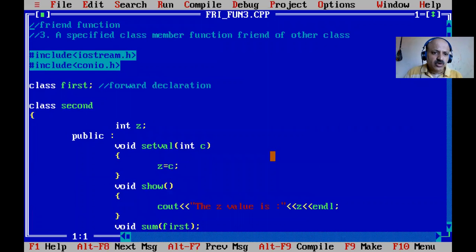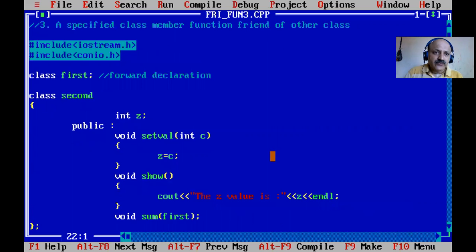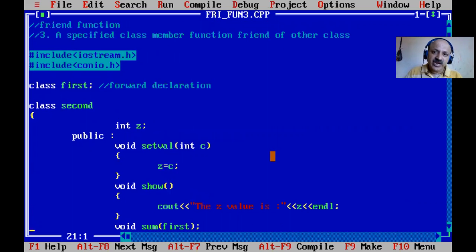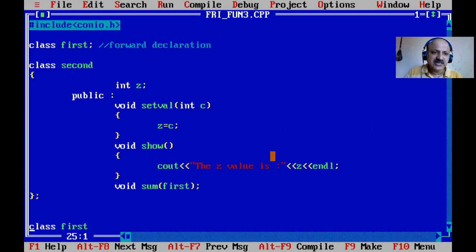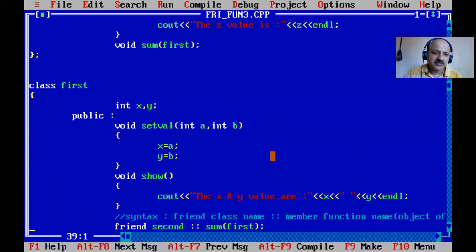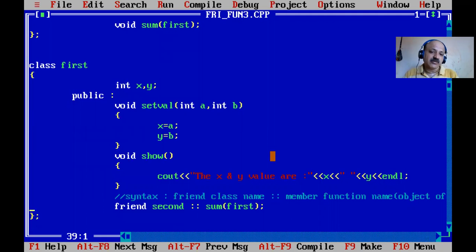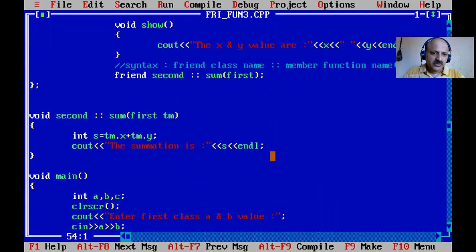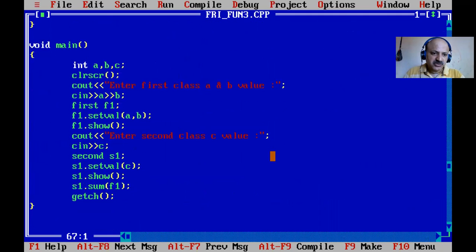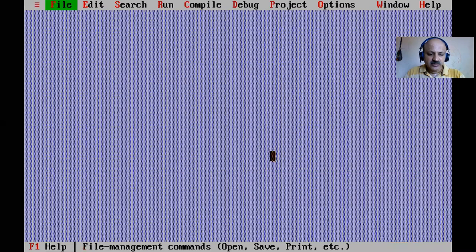Write this program in your notebook: one specified class member function, friend of another class. The syntax is very easy, but we must take care, otherwise it gives an error. And when an error comes, we can read it but not solve it, that type of error comes up. So I gave the idea: first we take the error and then give the solution. So I complete this session. Okay, so write this program in your C++ notebook, and I close this file with the F3 function key, yes, and quit.